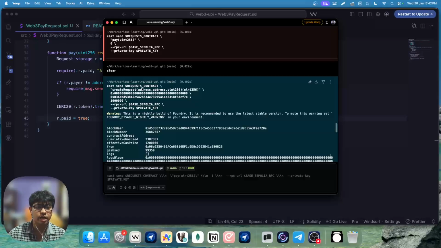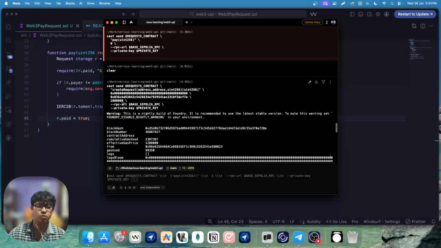As you can see, we have called this function using createRequest, and initially I have defined the pair to be 0 by default. So anybody can pay, since I have not defined any specific wallet address. Next I have defined the token, and this token address is USDC on Base, right? And next we have defined the amount, which is basically 1 USDC. Since 1 USDC has 10 to the power 6 decimal places, this much amount means 1 USDC.